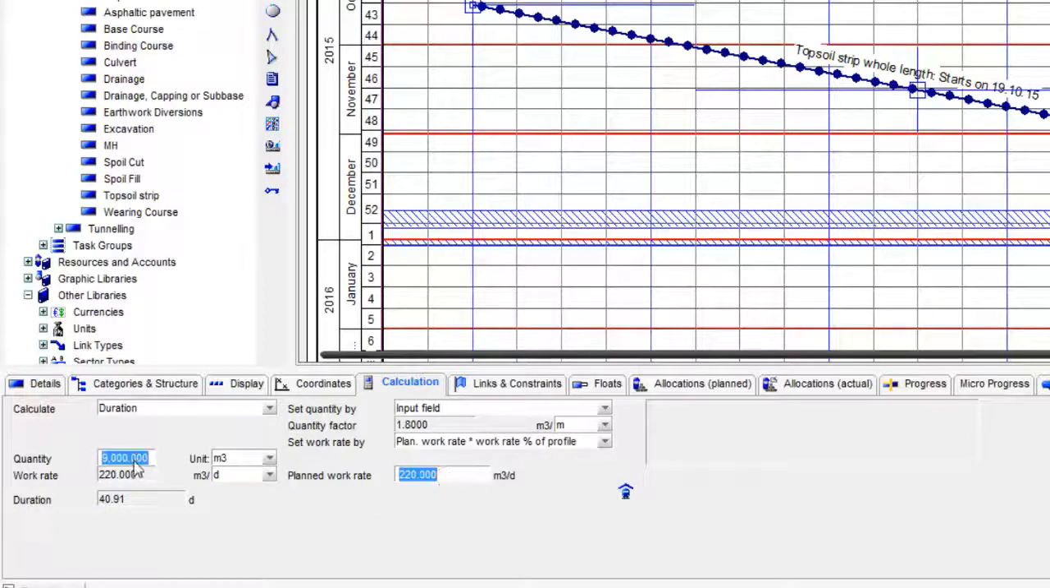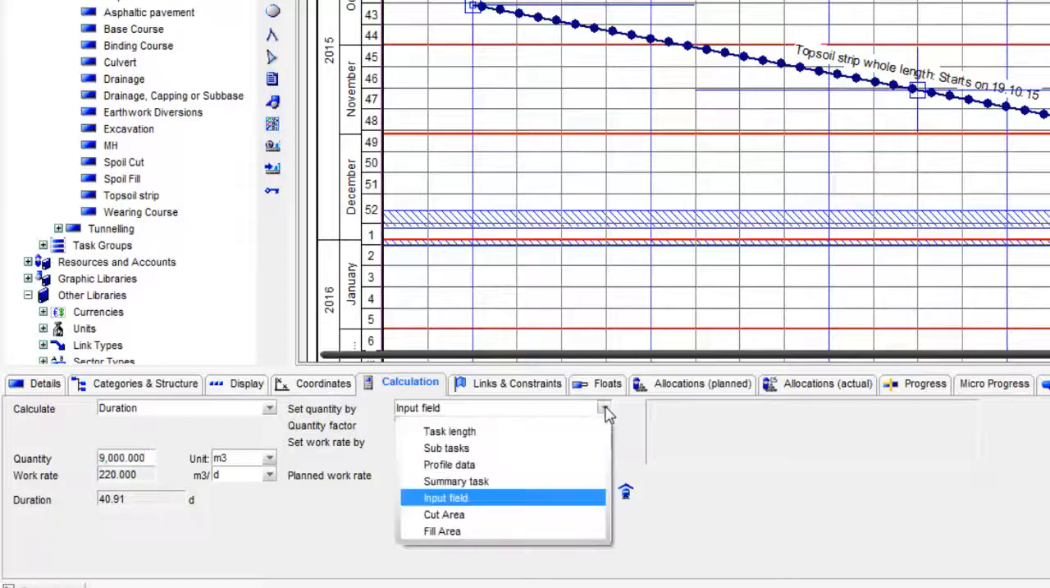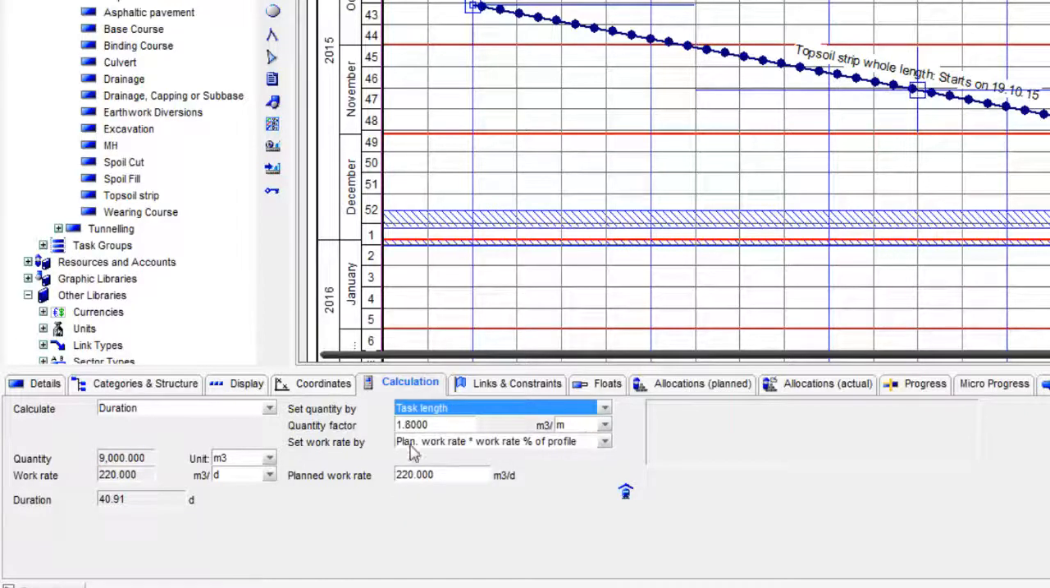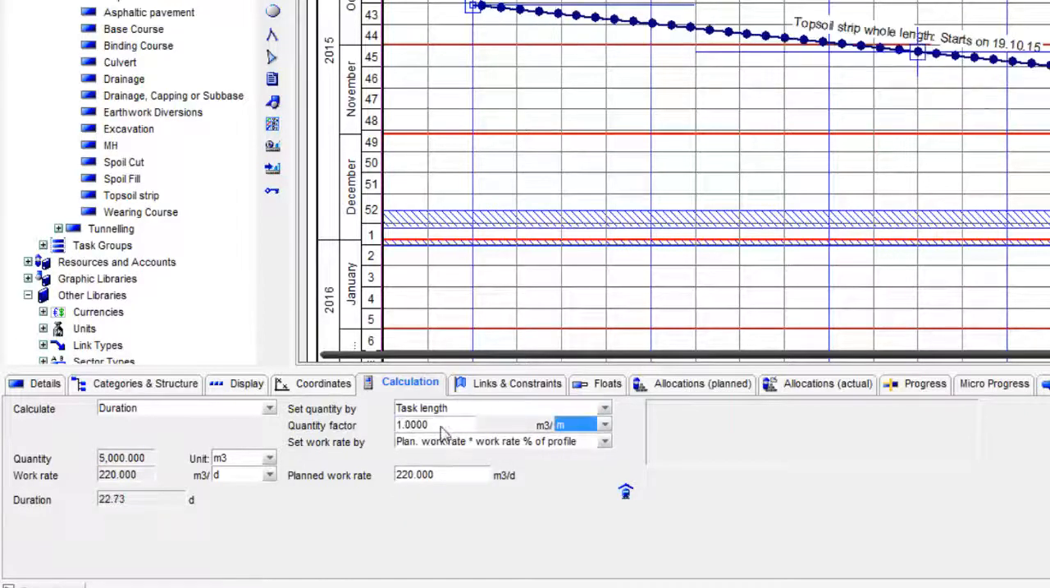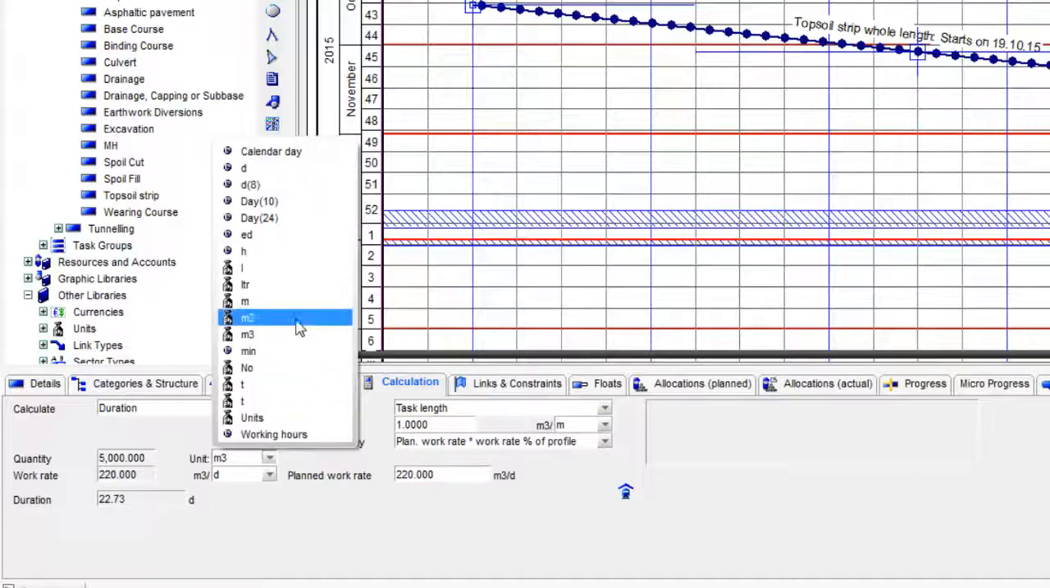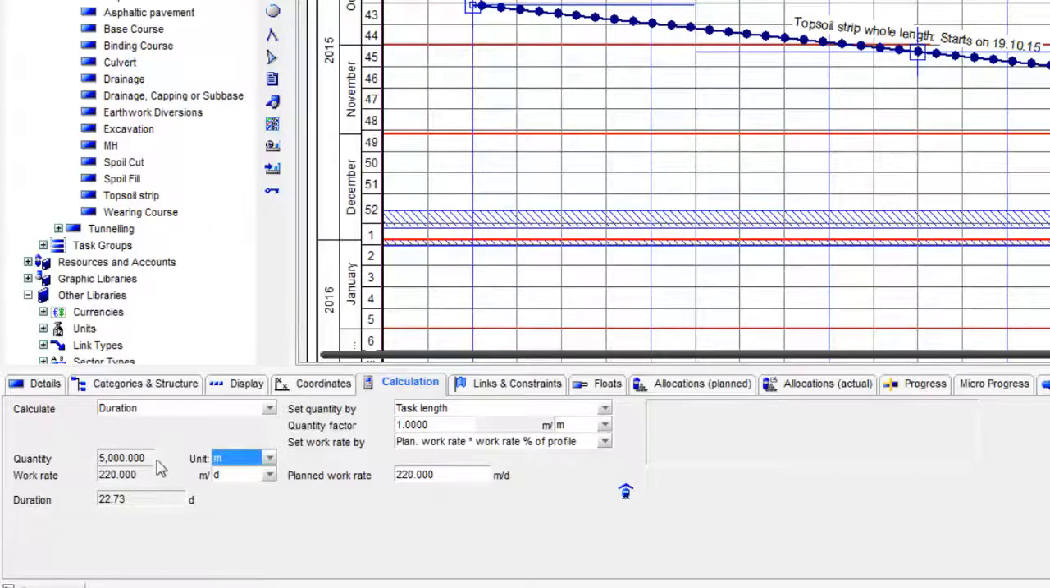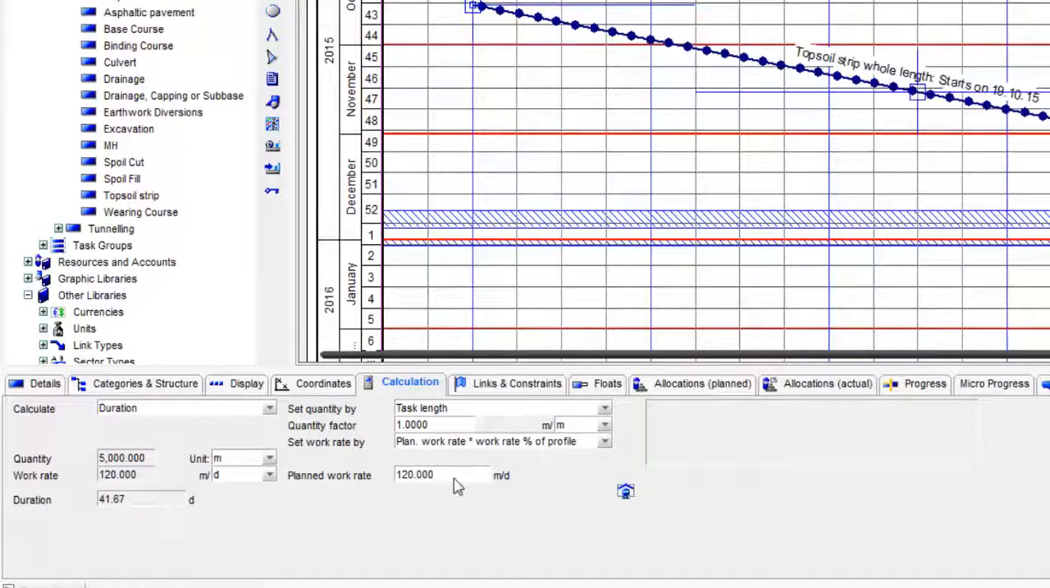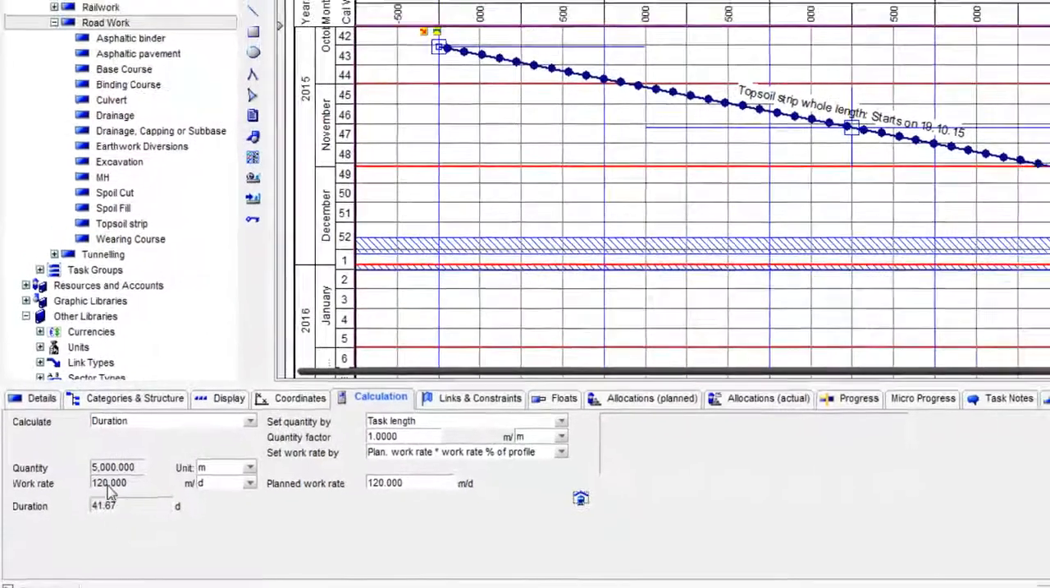As well as basing it on a quantity, we can also base it on the length of an activity. So we can say that an activity, in this case, we've given the duration, the length is 5,000 meters, and we can do 120 linear meters a day. So that's the second way that we can do it.